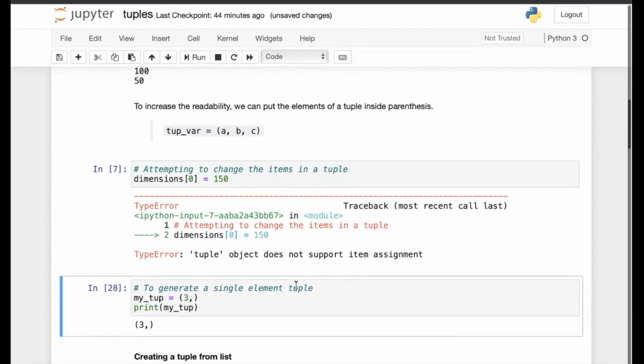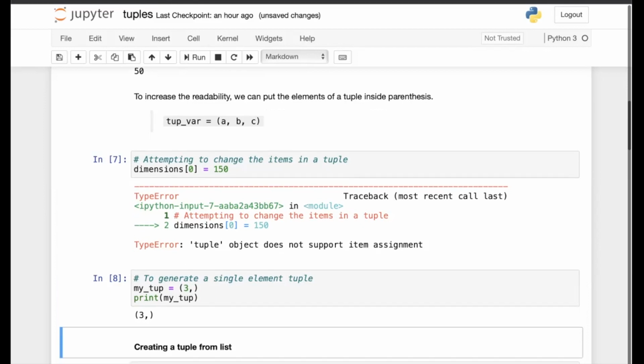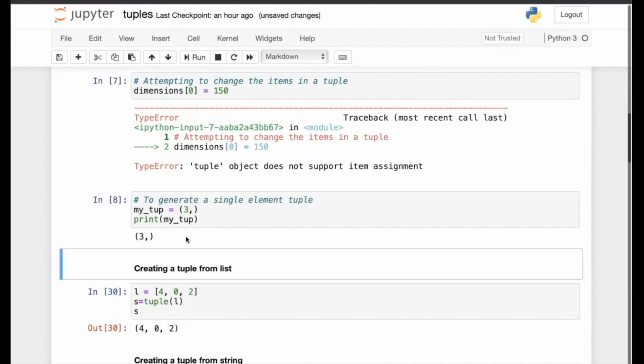To generate a single element tuple, you can do it like this. You specify the individual item and then put a comma after that. That would mean that this tuple has a single item. So here there is a single item tuple with the name my_tup, and it has the single item which is the integer 3. And then when I print this, you would get it in this form.